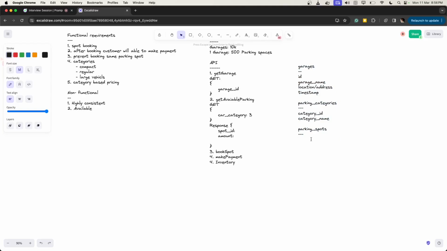And parking spot, like spot ID, then category ID. Here also we can have the fees, category fees.